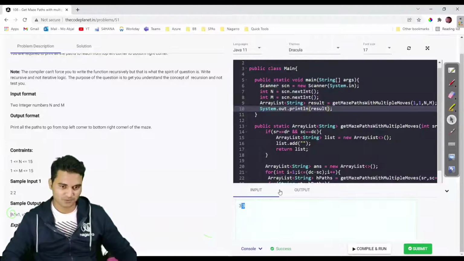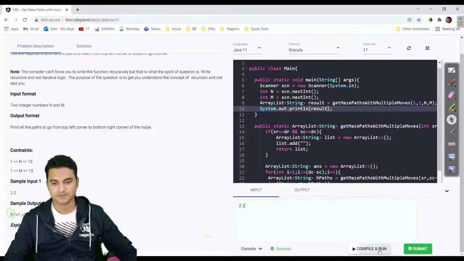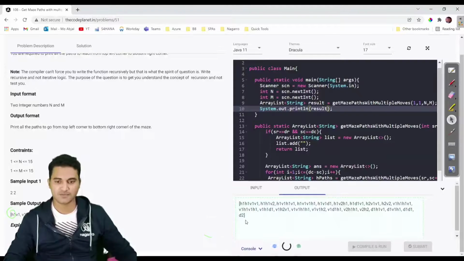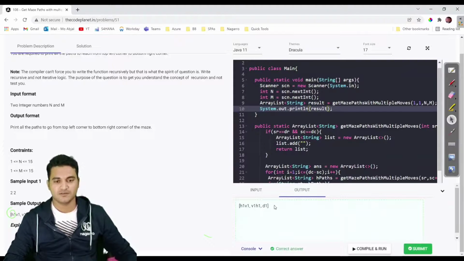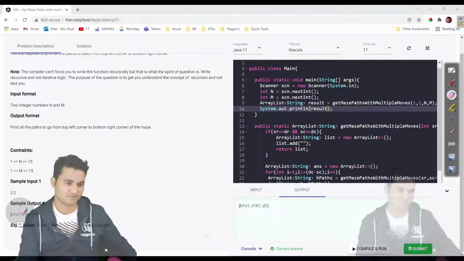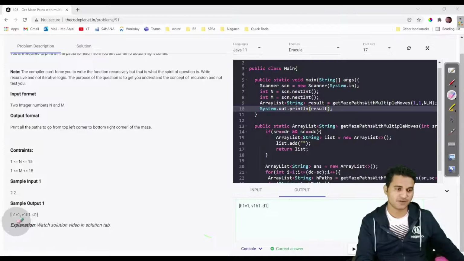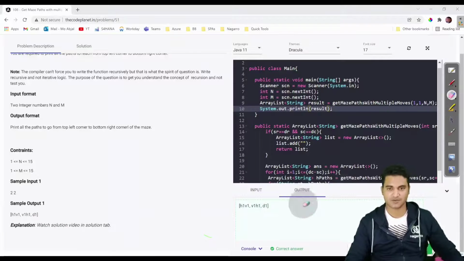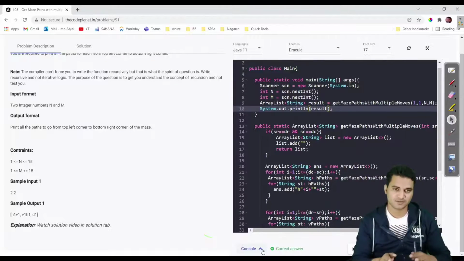So our input was 2,2 and we are getting the correct answer for 2,2. Yes, we are getting the correct answer. If it was not visible to you, here we were having H1 V1 in reverse order. Fine, so this was the code for this, and I hope I was able to explain the concept of this recursive solution of getting the maze path with multiple moves. So here our problems of array list in recursion are ending.